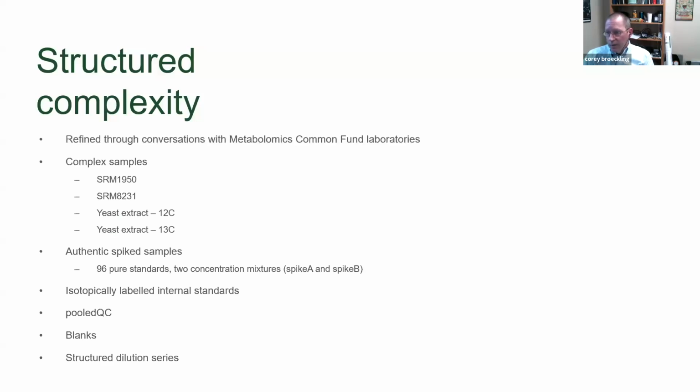And so the way that we're doing this is we're taking real complex samples. And in this case, we're using SRMs. 1950, 8231 is one of the more recently released experimental, at the time, SRMs, where we have two different standard reference plasmas that we're using. We also have yeast extract, which we purchased from Cambridge Isotope Labs, where we have a C12 and a C13 version. This was to help support a credentialing type approach that Gary's group has developed.